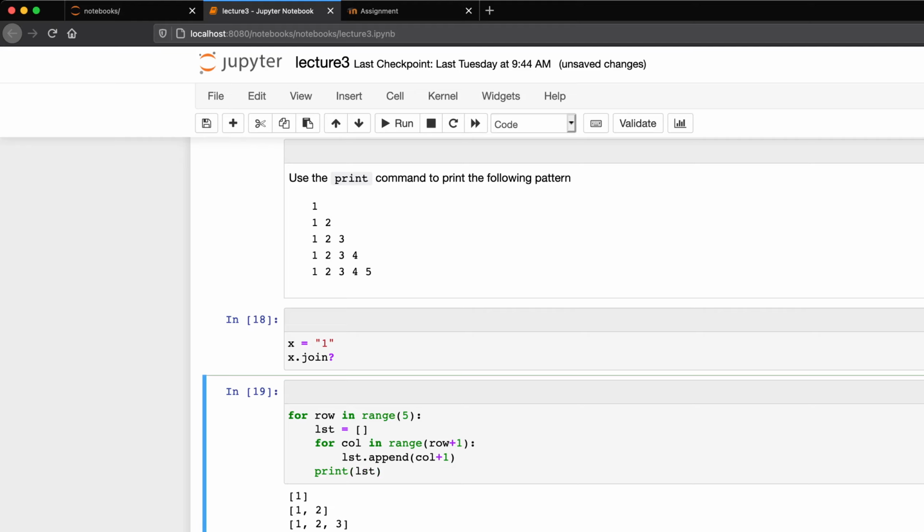Okay, we're getting closer. We got 1, 1 2, 1 2 3, 1 2 3 4, 1 2 3 4 5. Great. But we have these brackets here because, again, we're just printing the list. So what we want to do is, if we go to our join command here, we want to join the elements of the list for each row, but with a space as a delimiter. So now we can follow the documentation, and we have join LST.